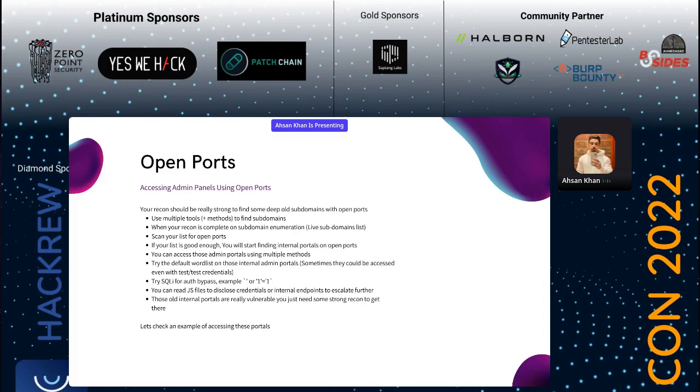Your subdomain enumeration should be really good. You may disclose credentials, but you won't be able to use them if you don't have the admin portal. So your recon should be strong on subdomain enumeration. You have to find admin portals, and then you can apply your leaked credentials on them. For that, use multiple tools to find subdomains. Your method shouldn't be common.